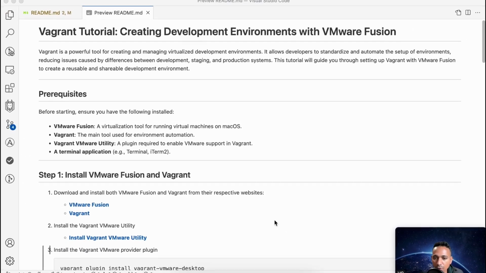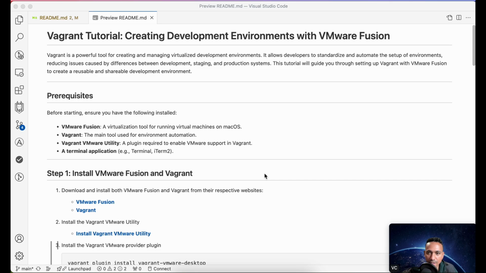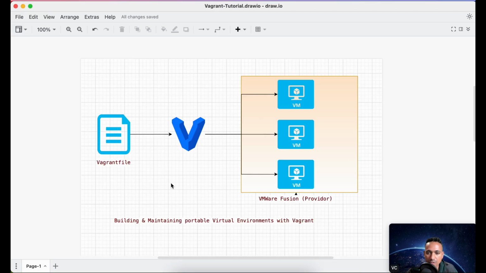In this video, we are going to talk about a tool called Vagrant, and we will see how we can use this software to create development environment with VMware Fusion. So generally, if you are trying to create virtual environment for your development need, you could directly use these virtualization tools, for example, VMware, Docker Desktop or VirtualBox.